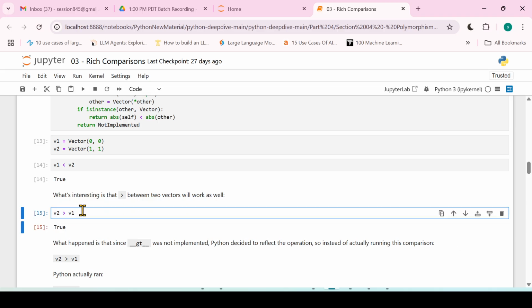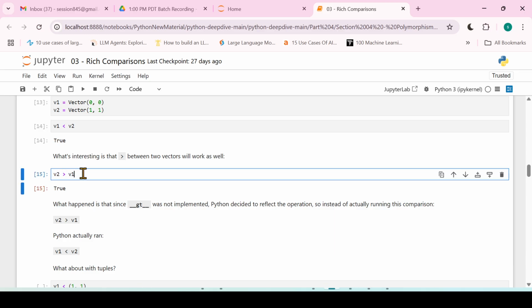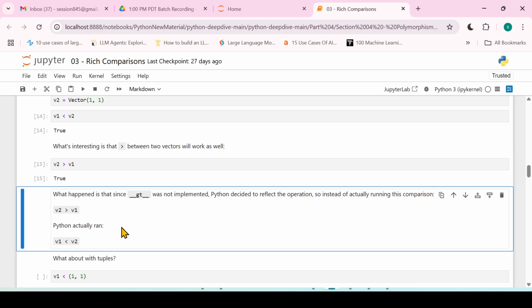Why? When we do this, we know that greater than was not implemented. So Python decides to reflect the operation. That means instead of actually comparing v2 is greater than v1, it is actually running v1 is less than v2. So Python has flipped the operands, flipped the expression, and then it is checking whether v1 is less than v2, which is the same thing. So Python is being smart here, right?